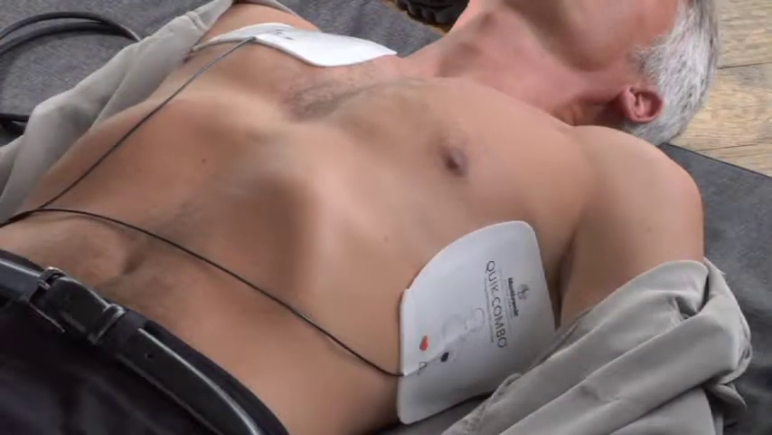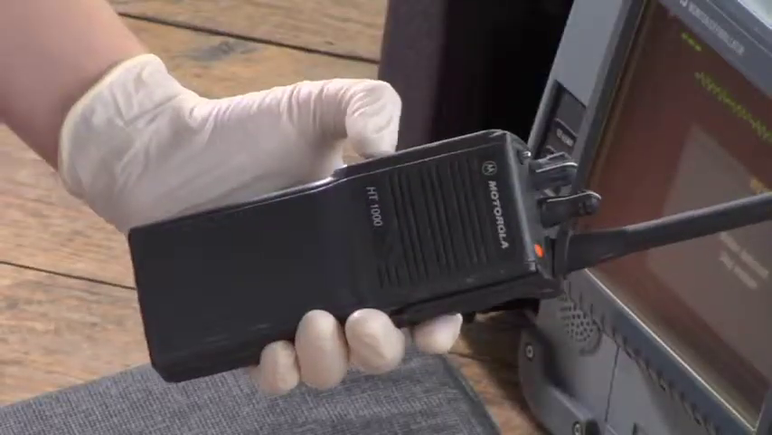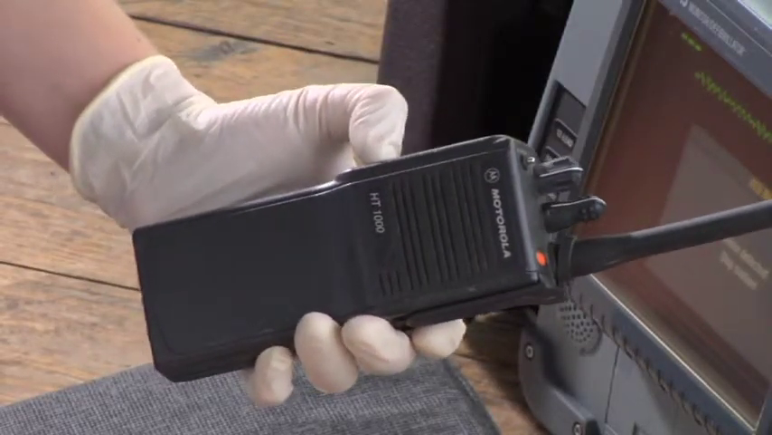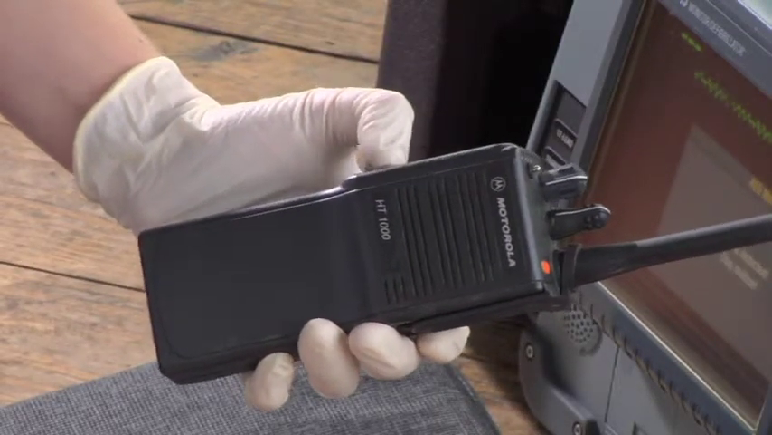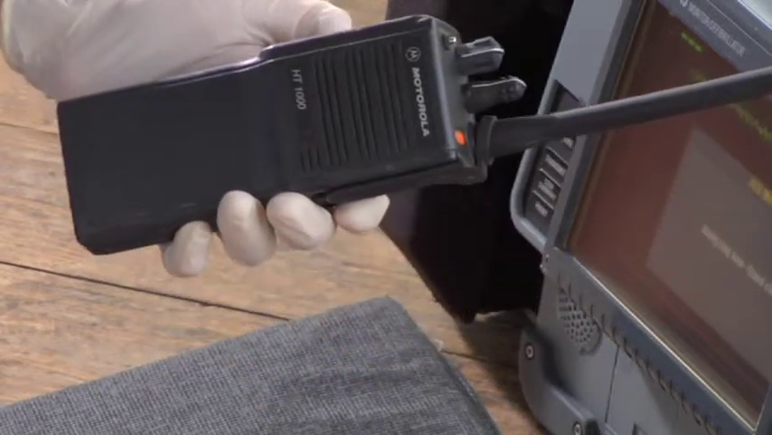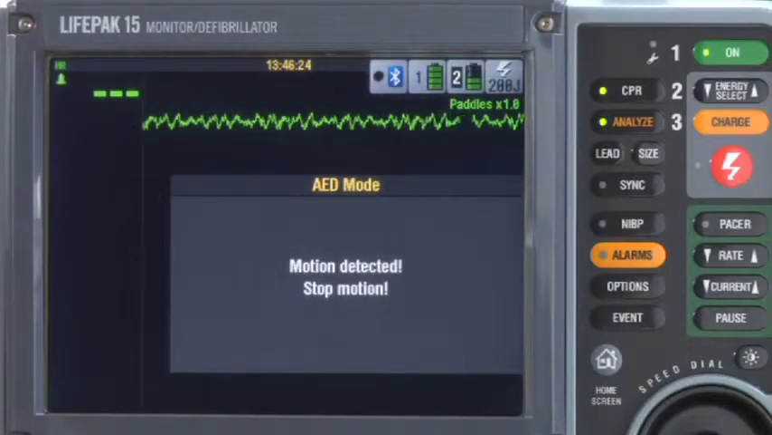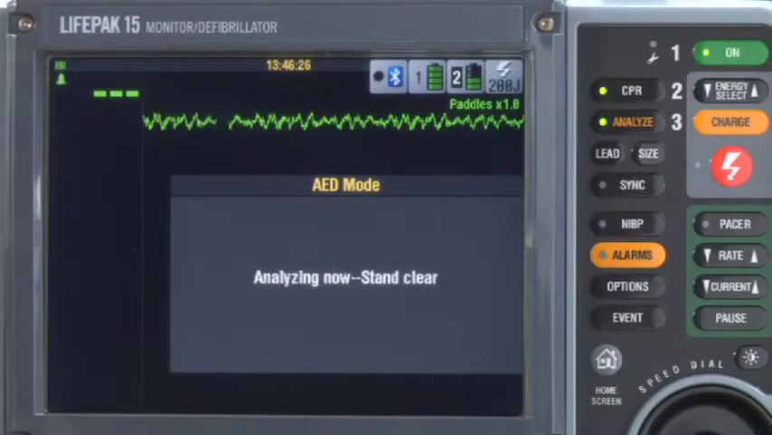One other possibility is that there is some kind of electrical or radio interference. Look for anything that might be a source of that kind of interference, like radios or cell phones, and move it away. If the interference is not something you can stop, like agonal breathing, just wait. The AED will finish the analysis and give a decision, even in the presence of motion.